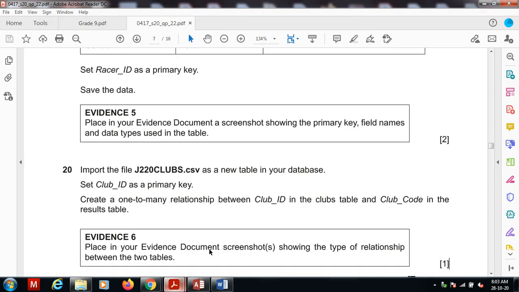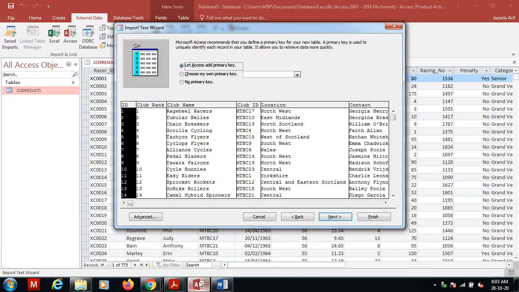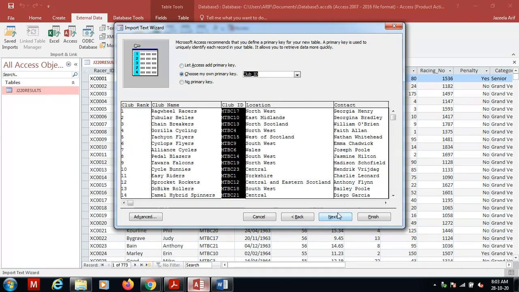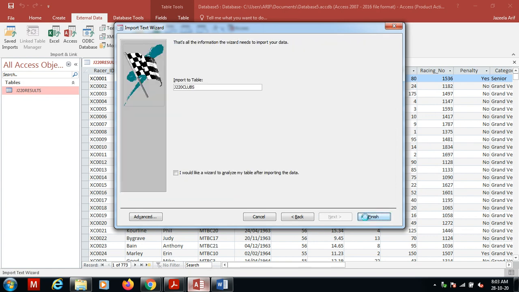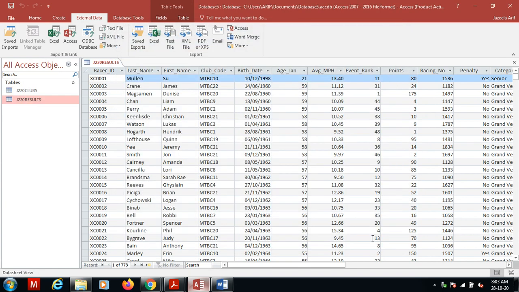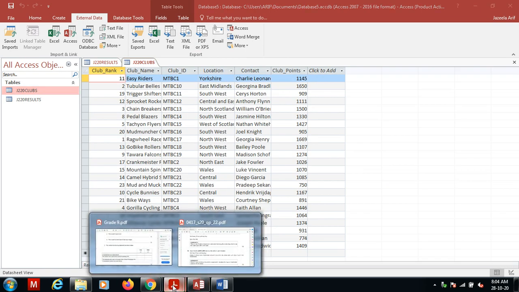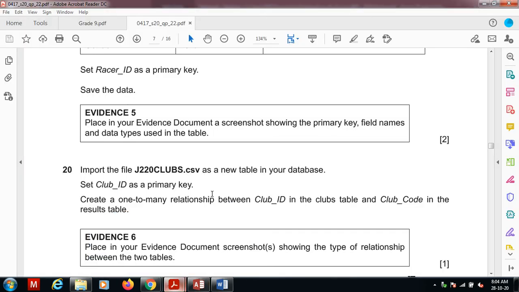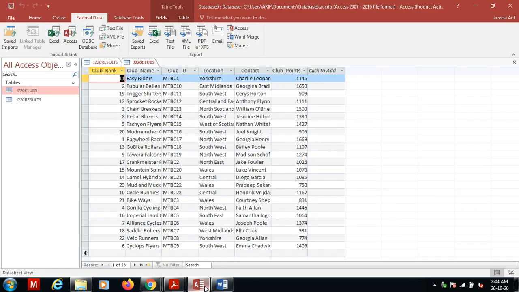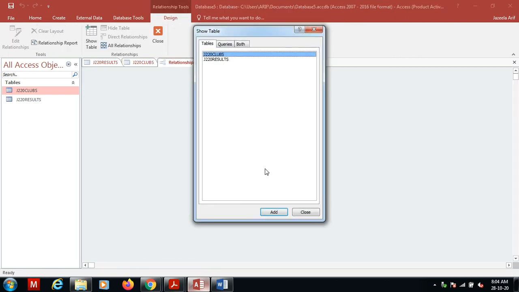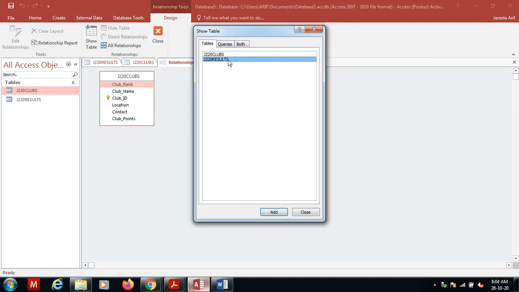And then for the primary key, we have a primary key club ID. So choose my own primary key and then choose club ID. Click next, finish, and then close. So now the next table is also created, and we have to create a one-to-many relationship between club ID and club code in the results table. So go to database tools, relationships, add both the tables.